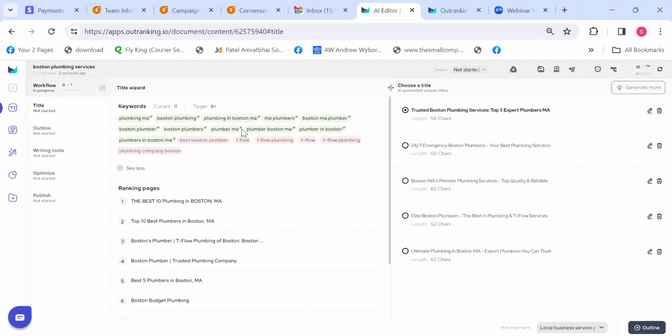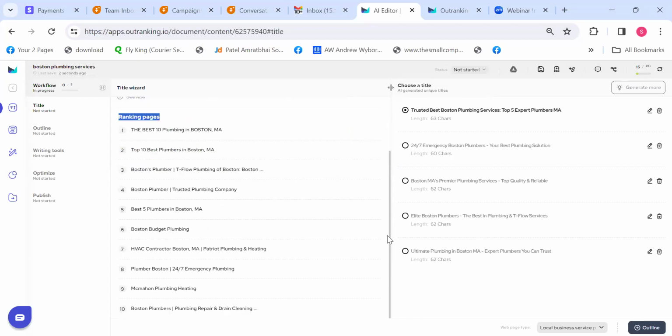But let's say, for example, best Boston plumber, you can add "best" somewhere if it makes sense to you, and you will see that now you're targeting best Boston plumber as well, right? Now you're targeting 12 keywords. Moving forward, these are the ranking pages and the top 10 keywords from ranking pages, so you can get an idea of what your competitors are writing in their titles. Let's just go forward and click on outline.